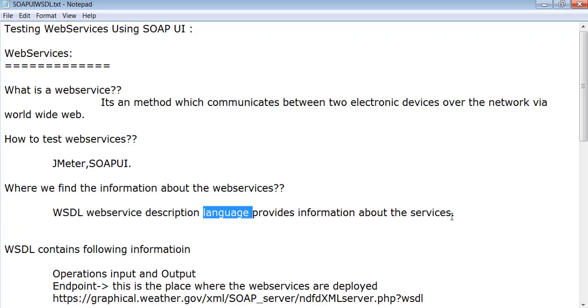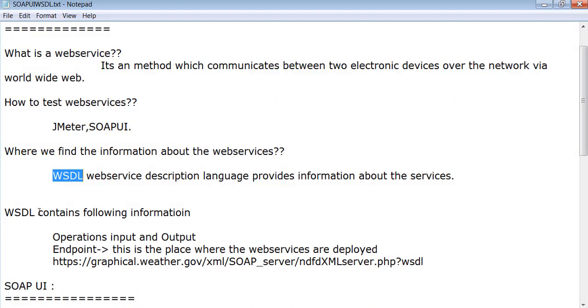So if you want to test web services, the input that is required to test them is part of the WSDL. What are the different operations and what we have to test is part of the WSDL. So that's what I mentioned here. WSDL contains the following information: operations, the input and output for each operation, and the endpoint. It's always important to know the endpoint of the WSDL.